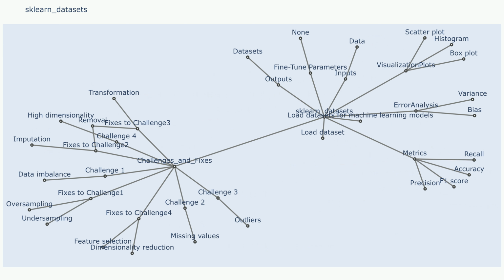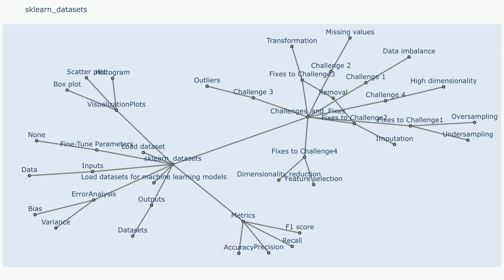Inputs. Input 1. Explain in detail. None. The datasets are pre-built and directly loaded from the sklearn library. Input 2. Explain in detail. None. Outputs. Output 1. Explain in detail. The datasets are returned as NumPy arrays or pandas DataFrames, depending on the specific dataset.